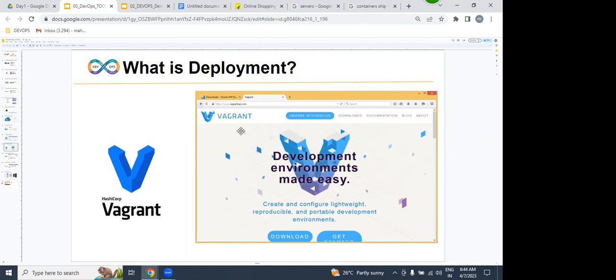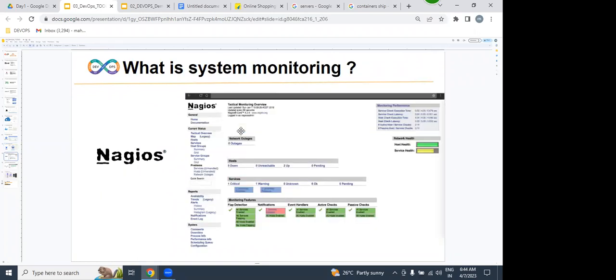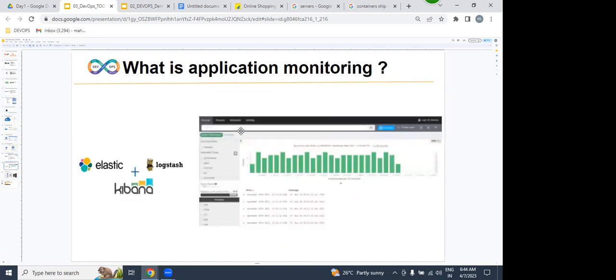Vagrant is a virtual provisioning tool. We can create virtual machines very easily on your laptop. We're going to be learning Nagios. Nagios is system monitoring, and ELK is application monitoring.